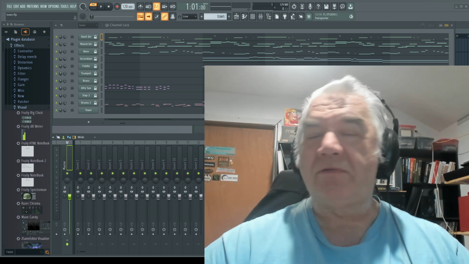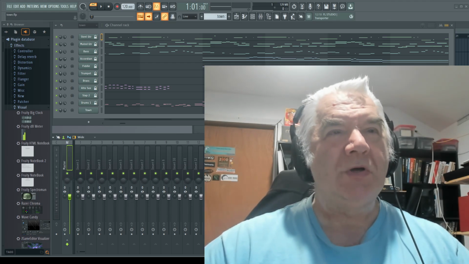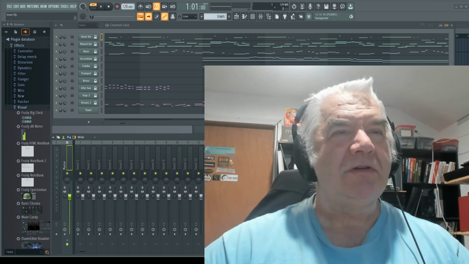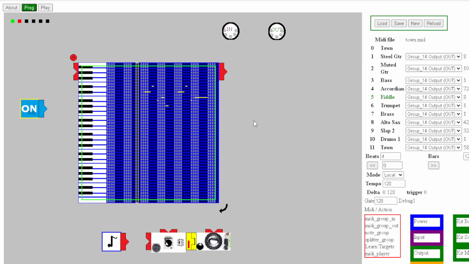I tried to find some other General MIDI devices. I'm sure I have at least two, but at the moment I'm just using this FL Studio. So this is the step player. I modified it so it supports MIDI files. What we can do here is we've set it up so that, again, the output group is mostly sending to the MIDI channel that's being looped back.